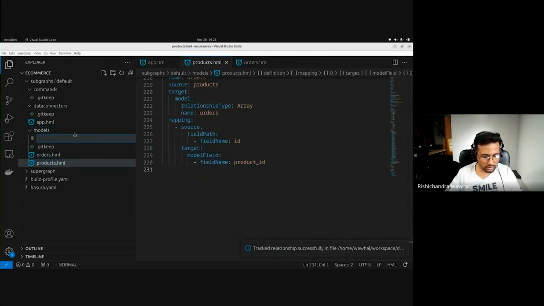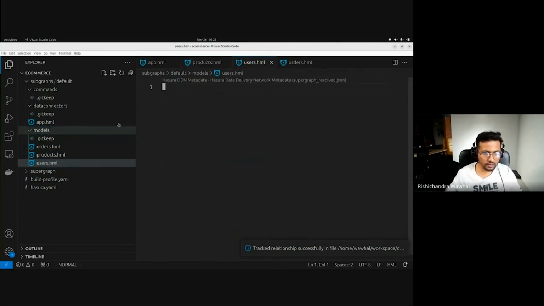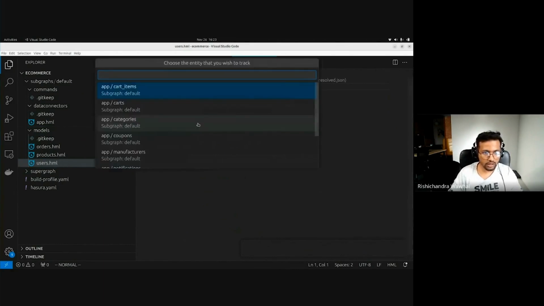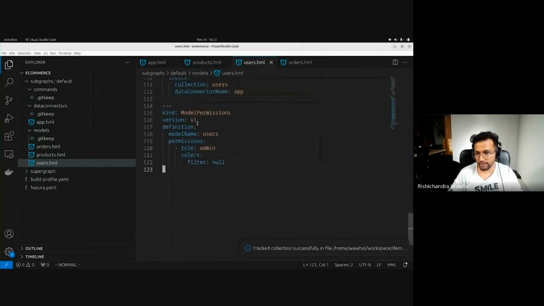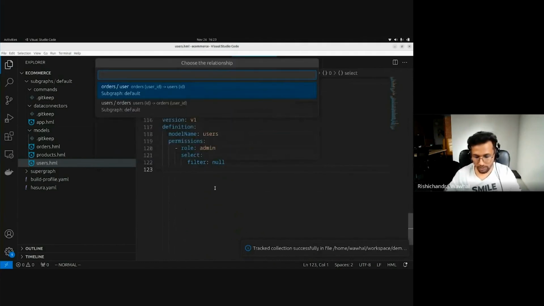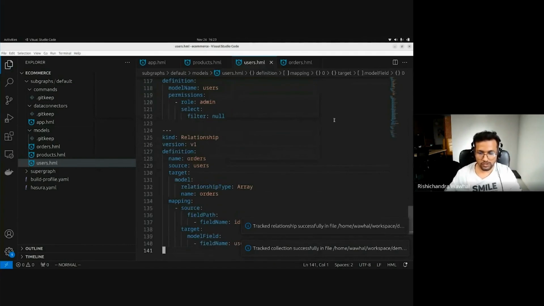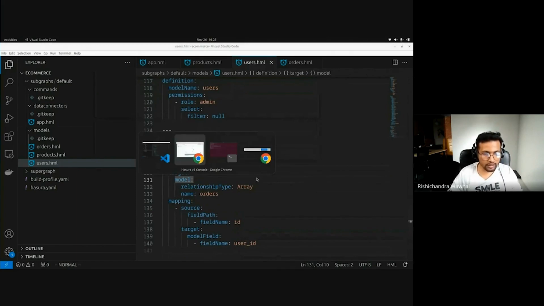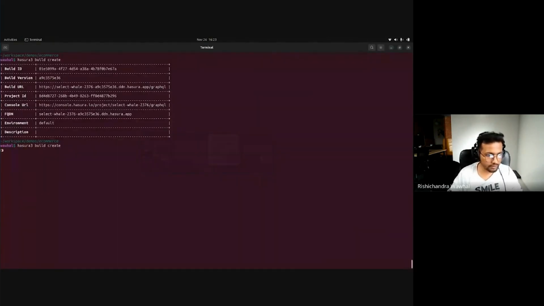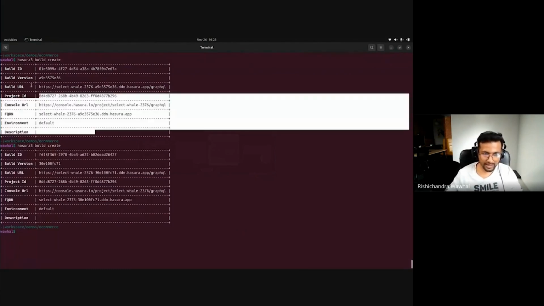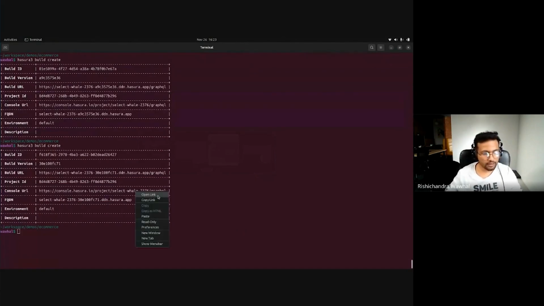I'll also bring in a users model. I'll hit Control Shift P, track collection, users, and yeah, the user model has been brought in. I'll also track suggested relationship from users to orders. From orders to users, not really, I don't want to bring it right now. So I'll keep it that way. And now I'll go and create another build. Right, another build got created. The previous build is there as is, you can still query it, but this is another separate independent build that got created.